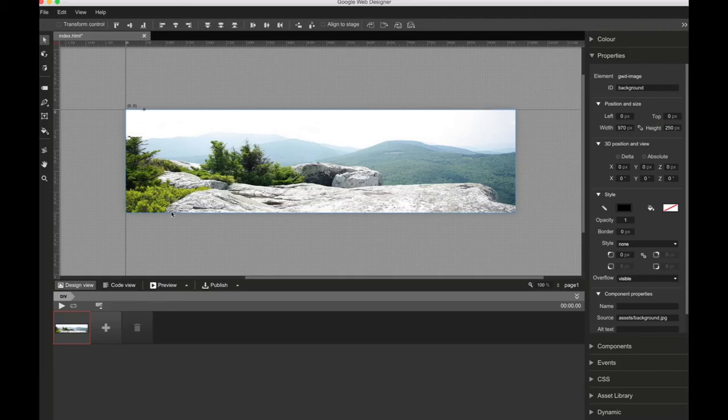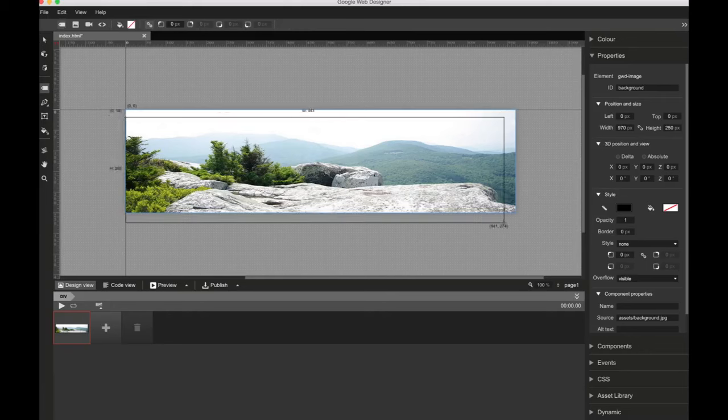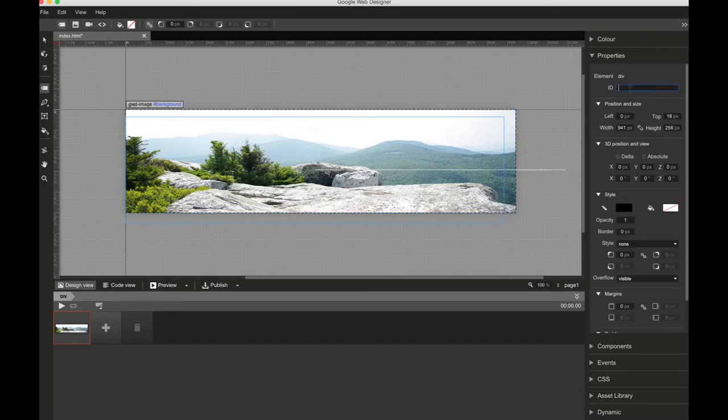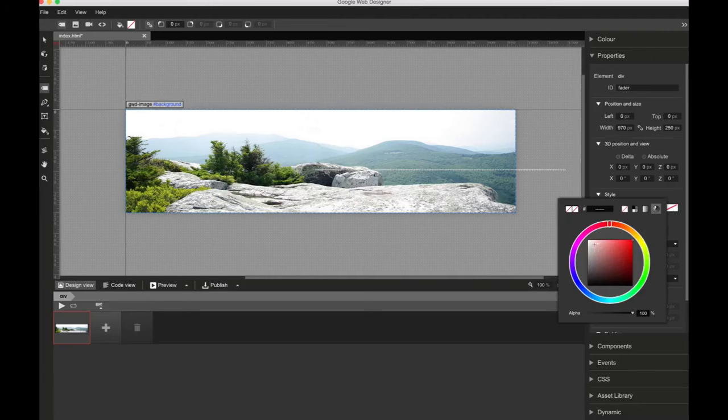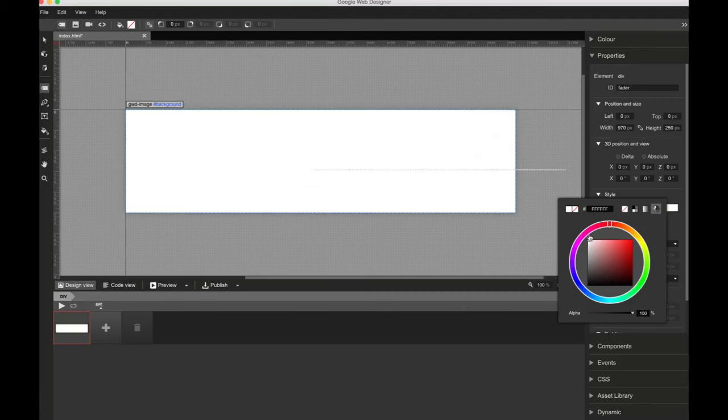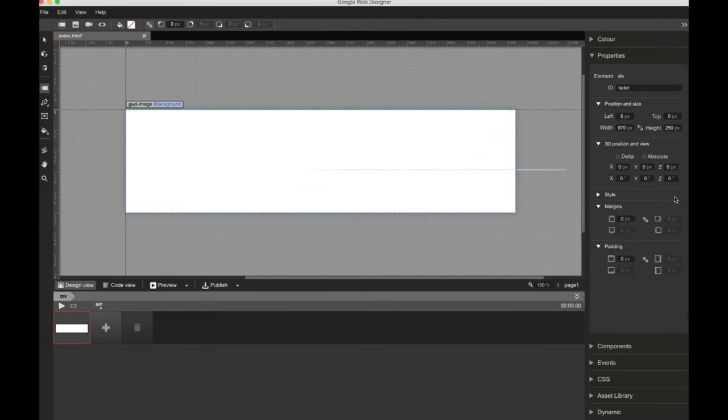So now I fix the position directly on position and size, left 0 pixel, top 0 pixel, and width of course 970 by 250. I want to start with an animation where the banner starts with a white blank screen and then the image will be faded in. In this case I don't want to fade the image in because I have several other assets that will be faded later. So in this case I cover the stage with a white panel. You can see I've created the panel here now. It's called fader. You can see the properties, the ID is fader.